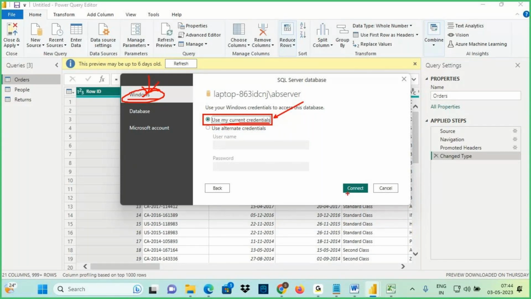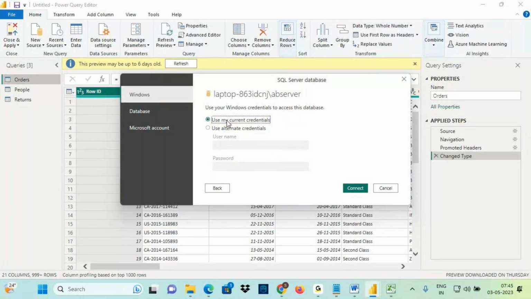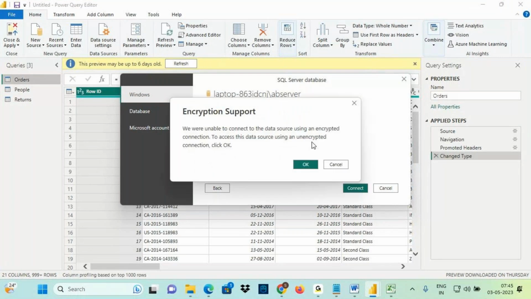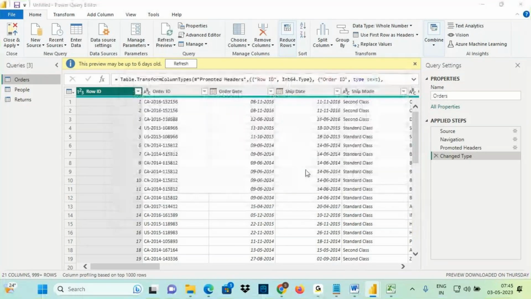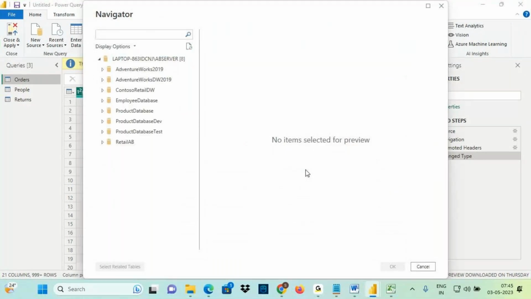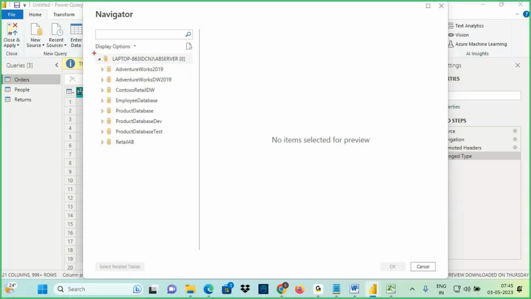While I log into my Windows, I give some username and password. So there will be single sign-on in the company, where the same usernames and passwords are used. Select this option, click on connect. You are passing some username and password, so it will do encryption. Just press OK. With your username and password, it will connect to that server and show the list of databases.